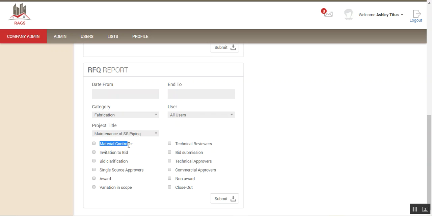I start again. After being initiated, it goes to the material controller to assign free issue material. The technical reviewers check and make sure that the scope, the special instructions, the standards or whatever is all up to speed and there's nothing missing for the vendors. The invitation to bid is performed using the vendors that we have in the system, multiple vendors or single vendors depending on the type of contract.